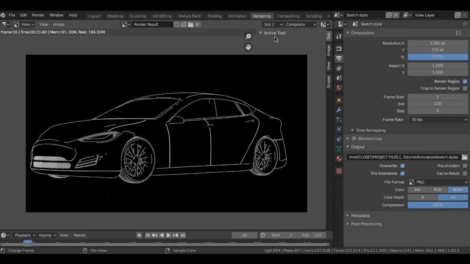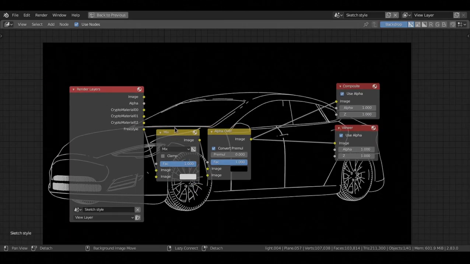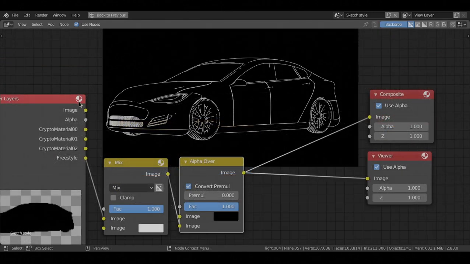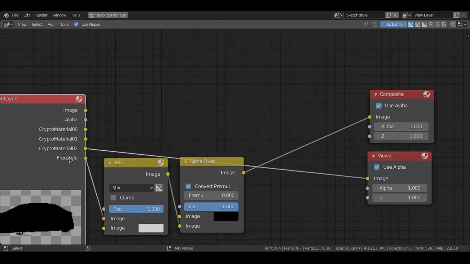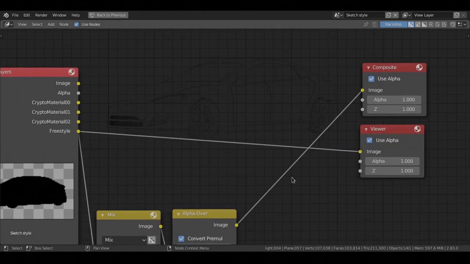It's pretty easy, but for that we have to switch to the compositing workspace. I'll go full screen on this. So this is what we have got. So you can see all these outputs from here. The freestyle has rendered as a separate render pass. I'll just push it aside and I will do it all over again.